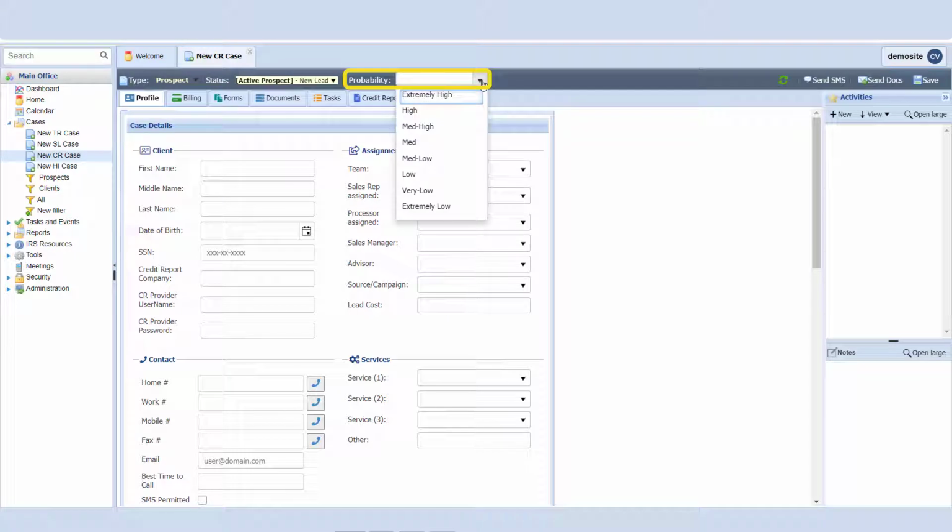Probability allows you to input the likelihood of the client signing up for your program. This will allow you to organize your leads by how serious you think they are. That way, you can focus on your strongest leads. Once a lead is converted to a client, this option will be replaced by payment status, so you can easily see if they are paid in full, current, or past due.